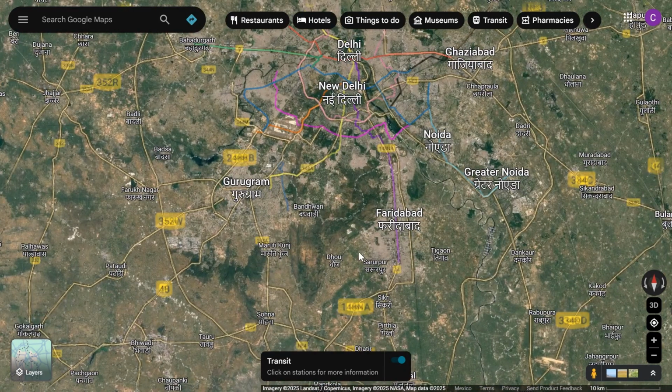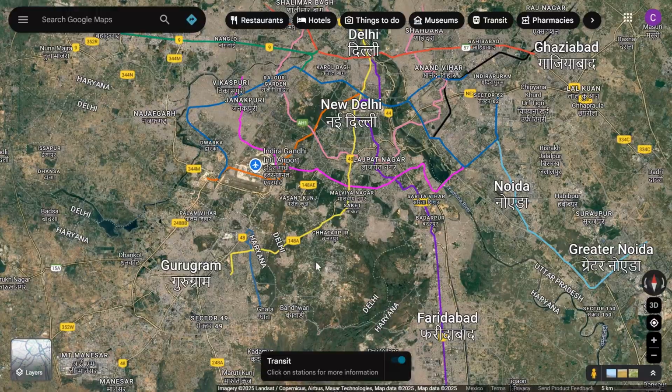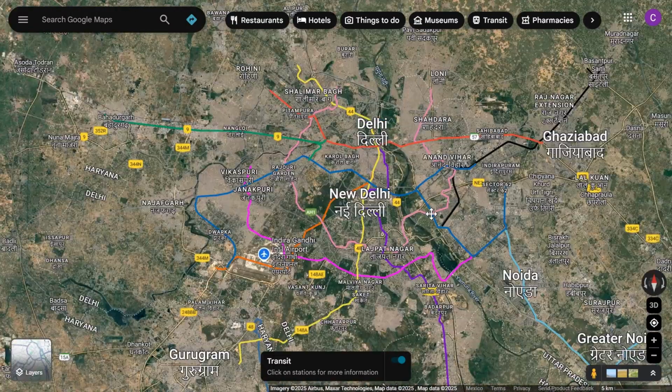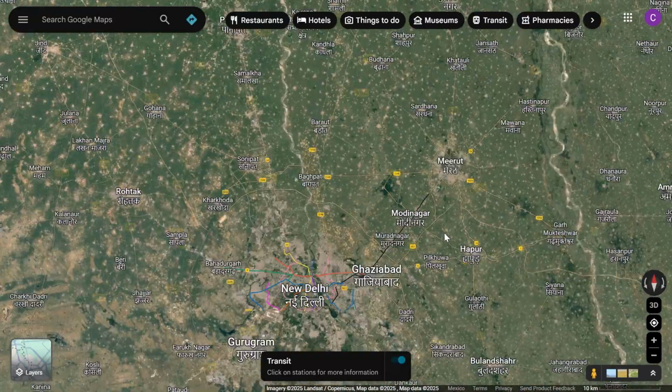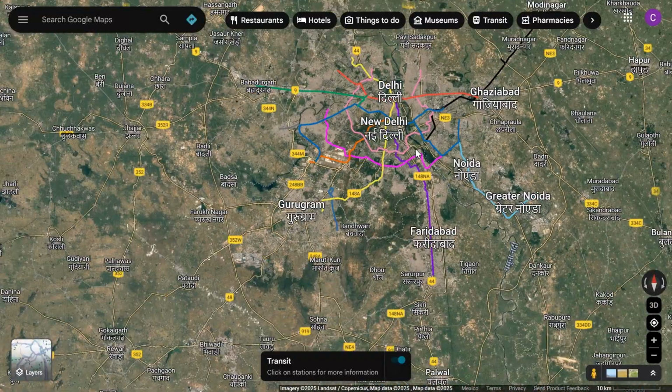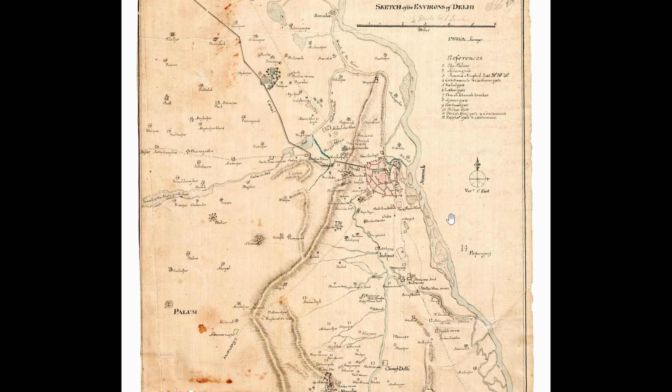Unlike so many other megacities around the world, this city is quite spread out. You see, there are many spaces, some green spaces, some rural areas, in between the built-up areas. Let's start with the geography of Delhi.